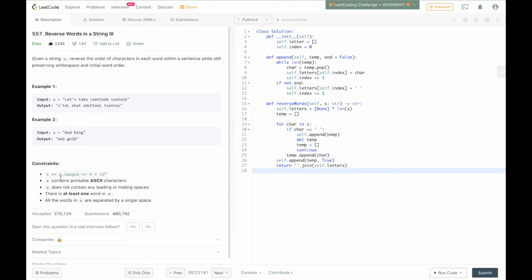Alright, so the constraints here: S is going to be greater than or equal to 1 and less than or equal to 5 times 10 to the 4. It contains all printable ASCII characters, does not contain any leading or trailing spaces, has at least one word in S, and all the words in S are separated by a single space.